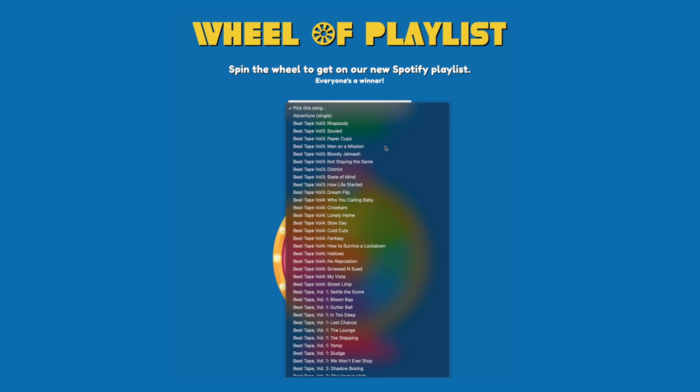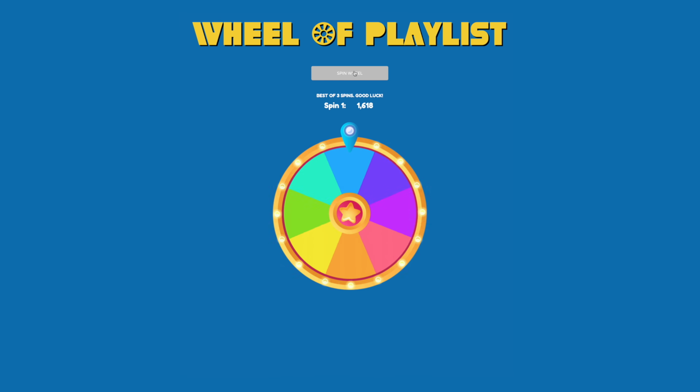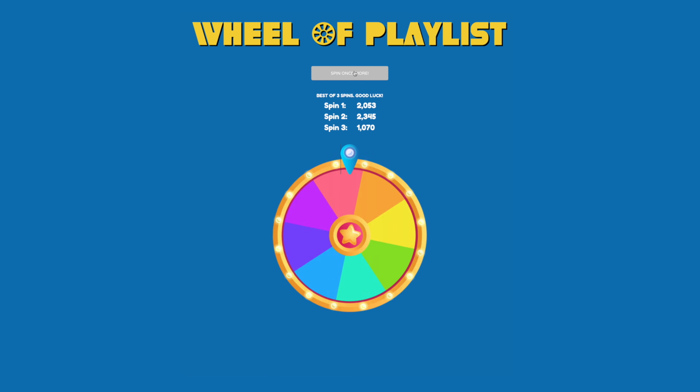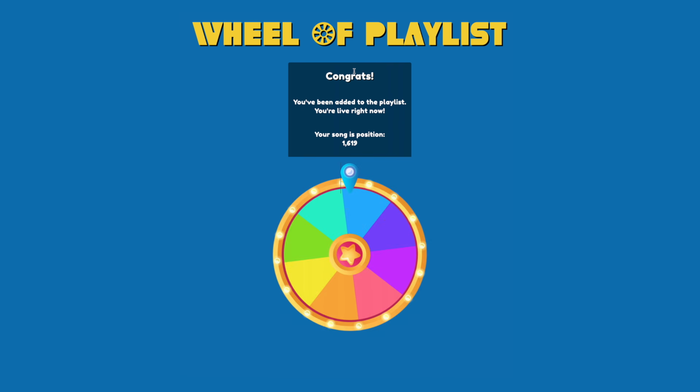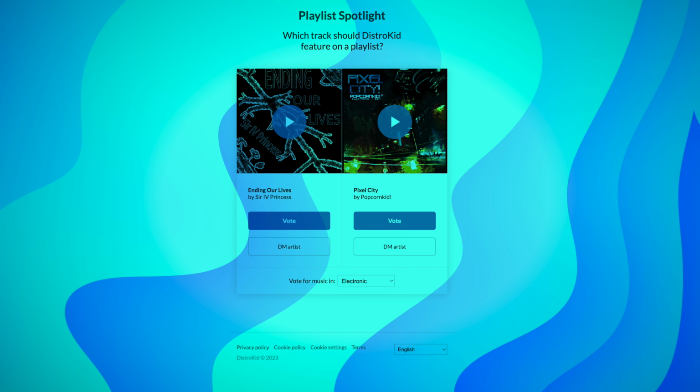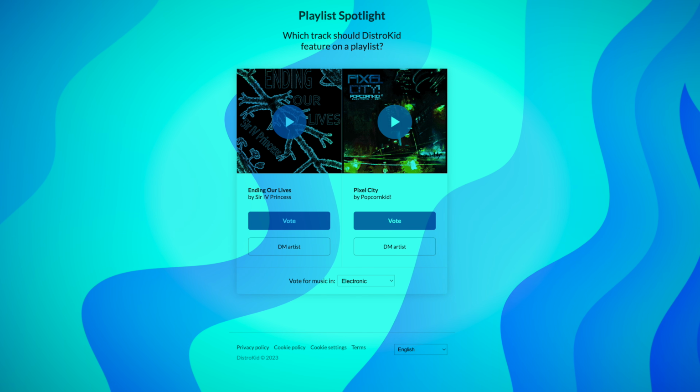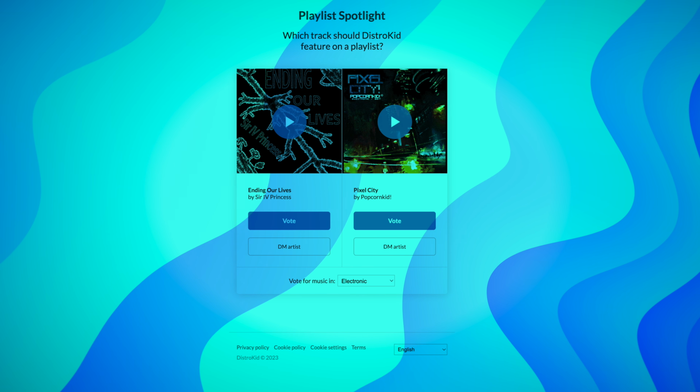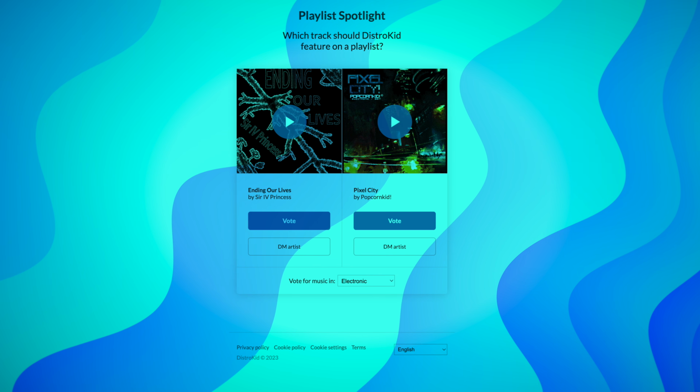And then there is the Wheel of Playlist, where you can submit your tracks to be featured on DistroKid's playlist. And to keep it fair, it's completely randomized, with you getting the option to spin once a day, or if your song is knocked off sooner than that, the same day. And if you don't fancy your luck with the Wheel of Playlist, you can use the Spotlight, which involves you submitting a track and the community vote on the tracks they think are worthy of landing placements on those playlists.